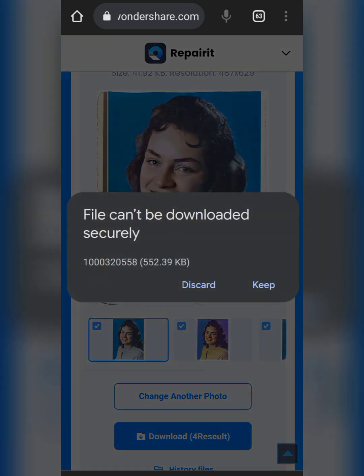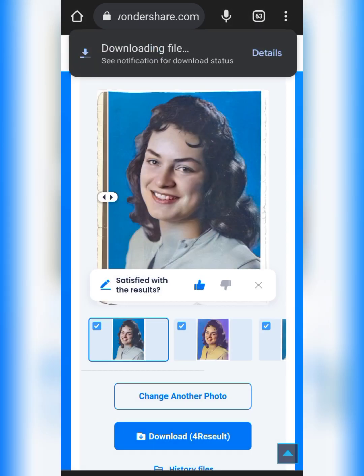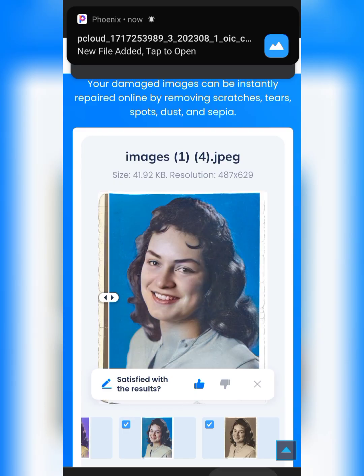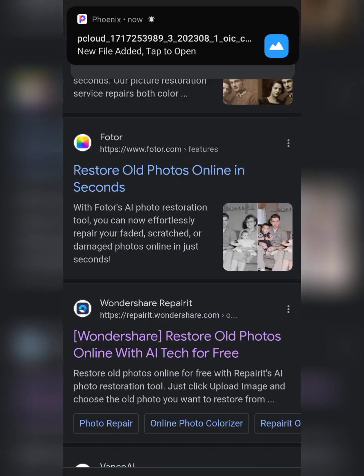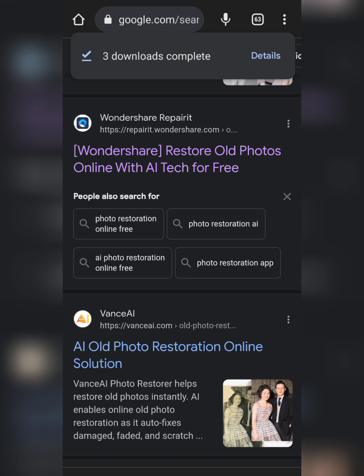So just do well to enjoy this website as well, and experiment on whatever thing you want to experiment. Just use your old images, then restore it back. Although it's not perfect, but yeah, you can use it.